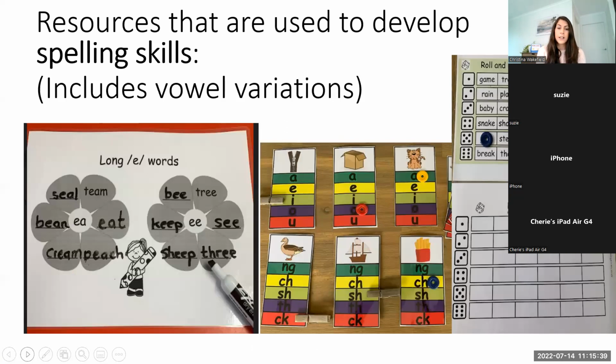Now, some spelling skills they can focus on in their literacy centers. You've got this long E, you've got the long A, long I, all the different vowel teams. And can they think of different words that have the different vowel variations? So they'd write that in the flower. They would do that individually. But again, it's important that they have been taught this by the teacher before they go and do these activities on their own, just so that they're not writing anything that isn't making sense.